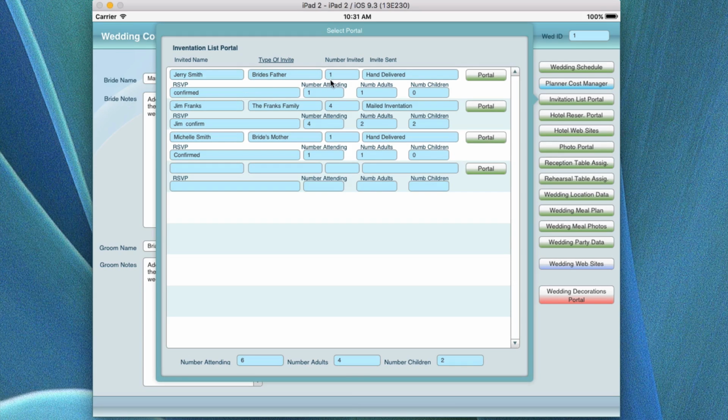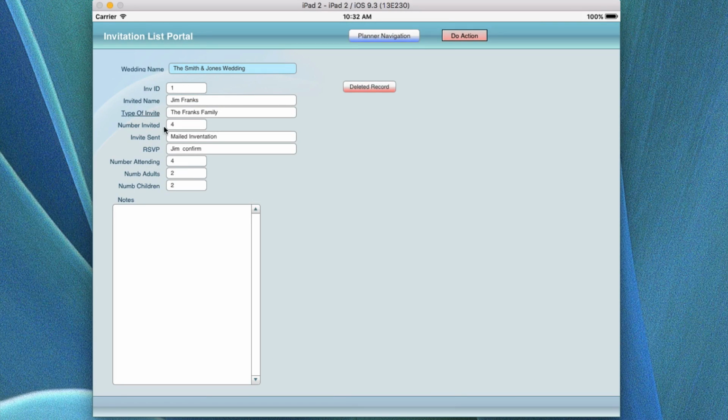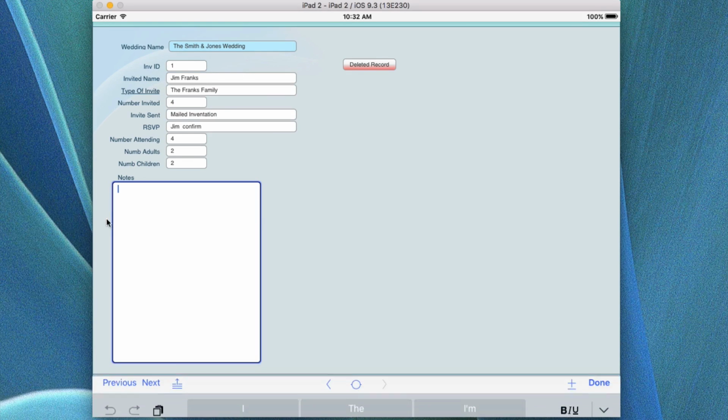For example, in this case, we invited one person, and one person is coming, and it's an adult. And then in the next record, you see 4 people were invited, and all 4 of them will be attending. There are 2 adults and 2 children. So if I pop over here to the portal, which is what we want to see, we'll see the matching information and also a notes field.